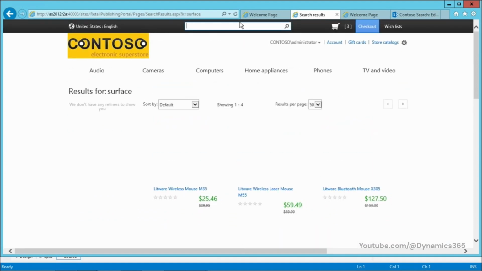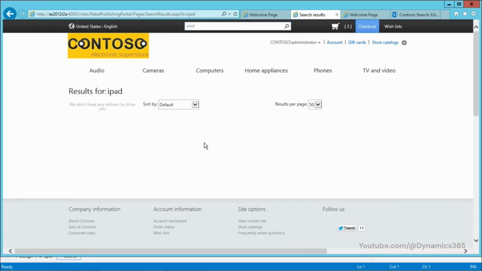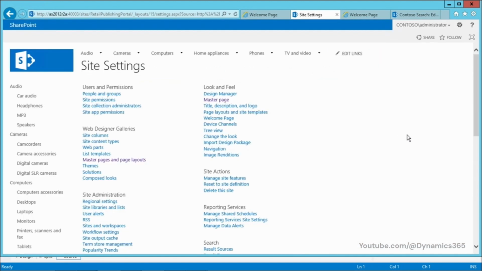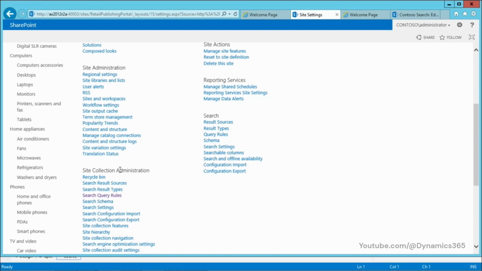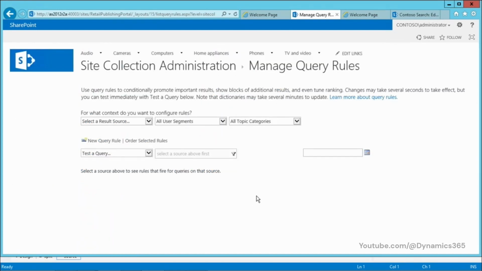Or if I search for an iPad, there are no results returned. So instead, I want to change the behavior of the query to bring me tablets when someone searches for iPad. Let's see how to do that. Let's click on the gear icon, go to Site Settings, and under Site Collection Administration, open Search Query Rules.